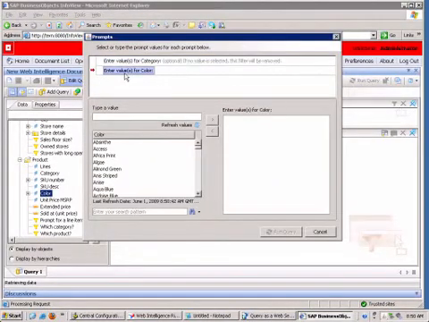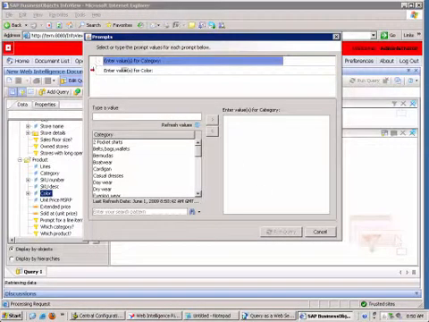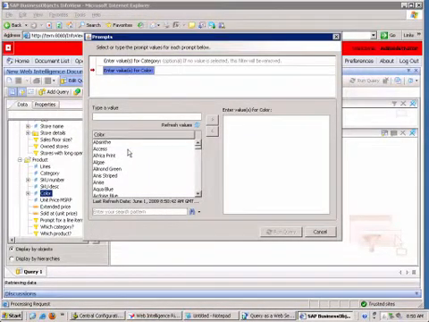Optional means, see, mandatory means it is mandatory to enter the value; then only this button is enabled. Optional has no red color. If you don't give it also, it will take what? All the values. That is the optional prompt, okay? Category I am not giving, so it will take all the values.